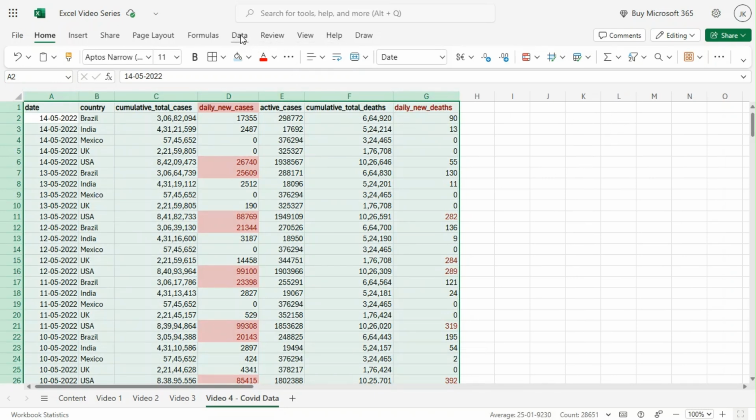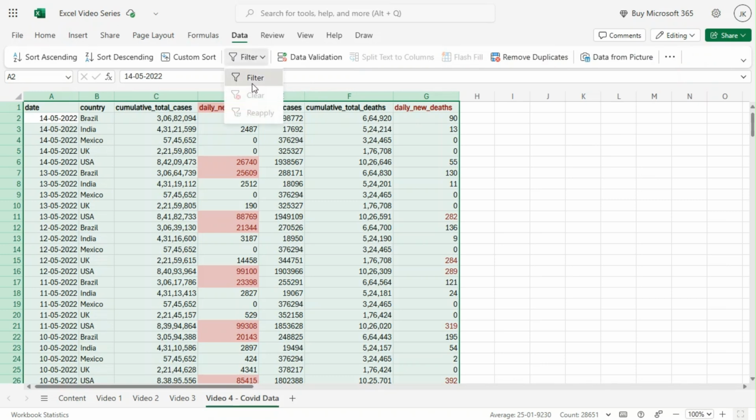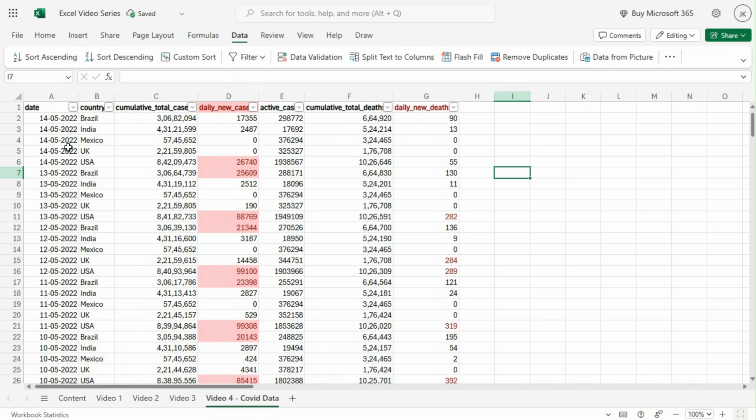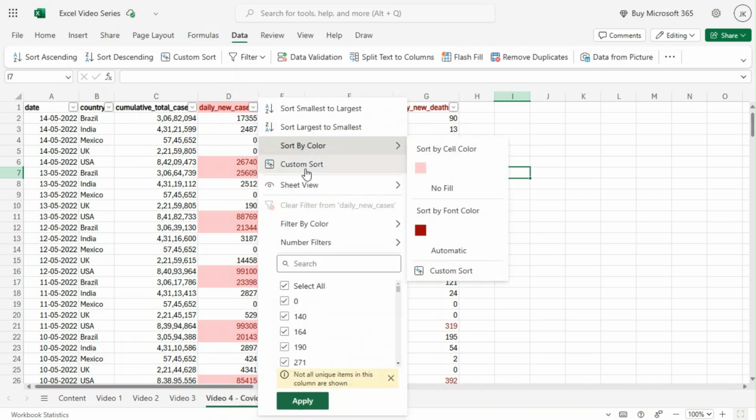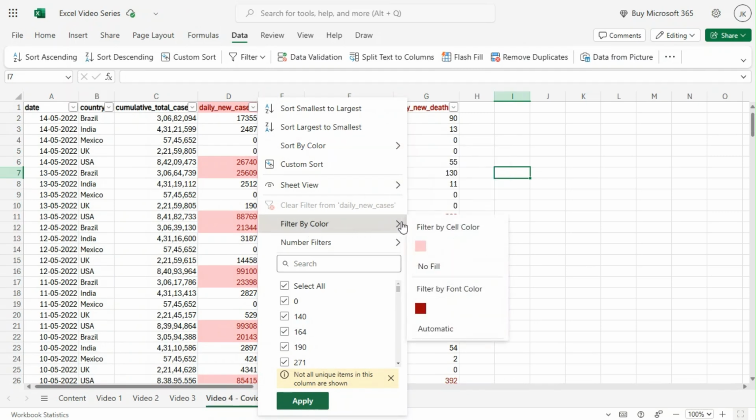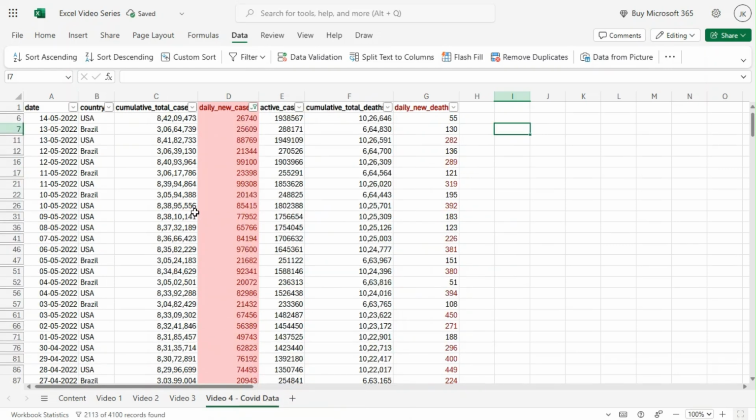And then in data, I have an option to apply a filter, so I'll apply a filter here. Now when a filter is applied, I can select a few rows based on any condition, but I can also select a few rows on the basis of color. So I can sort by color, I can filter by color. If I just want to filter those which are filled with rose color or where the font is dark red, so if I do this, you can see only those rows are selected where that condition is satisfied.